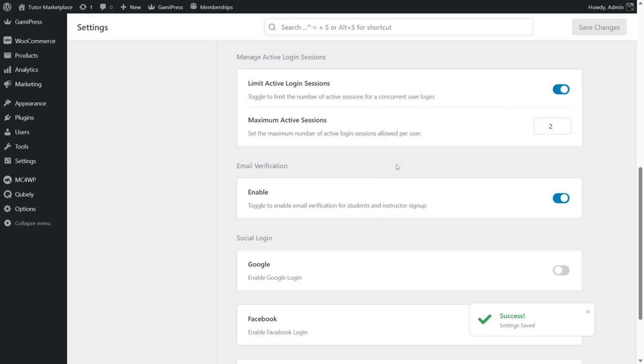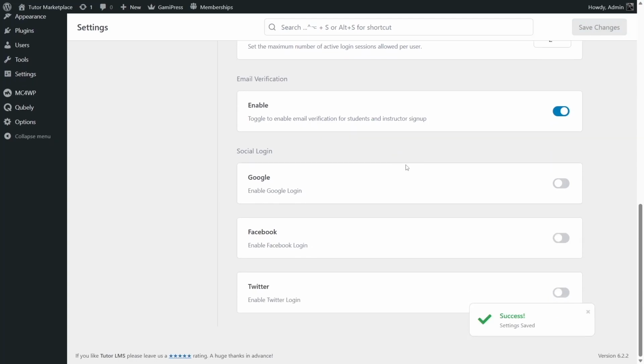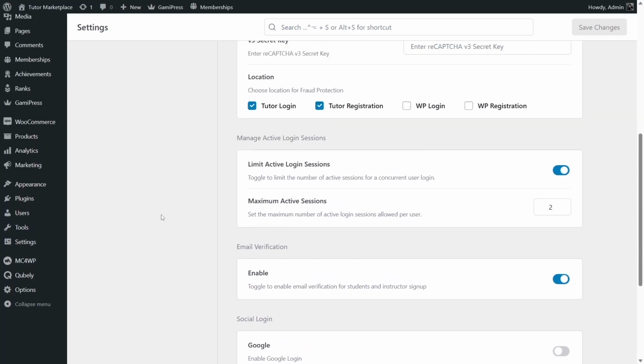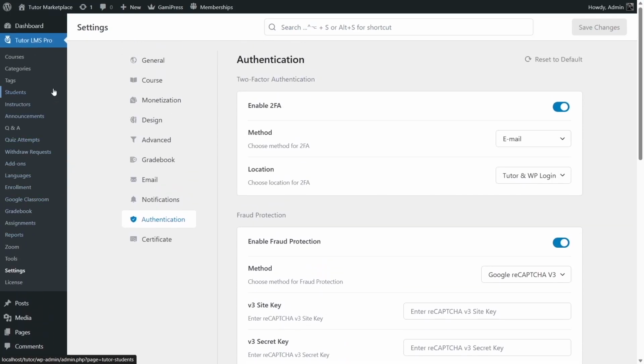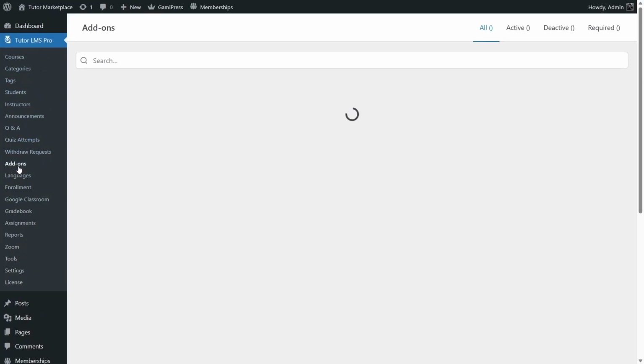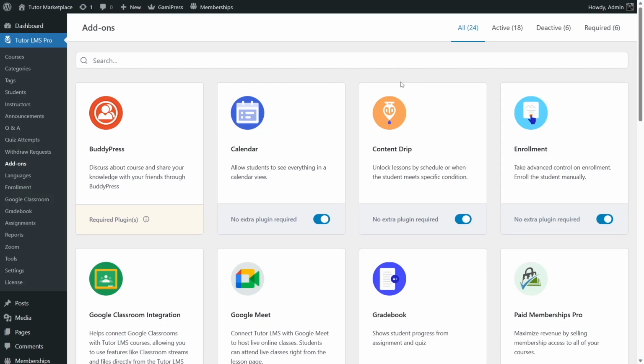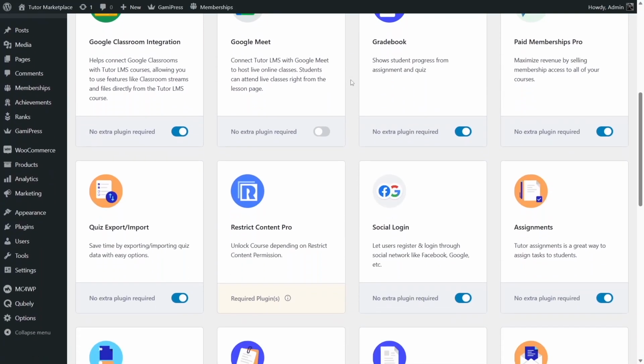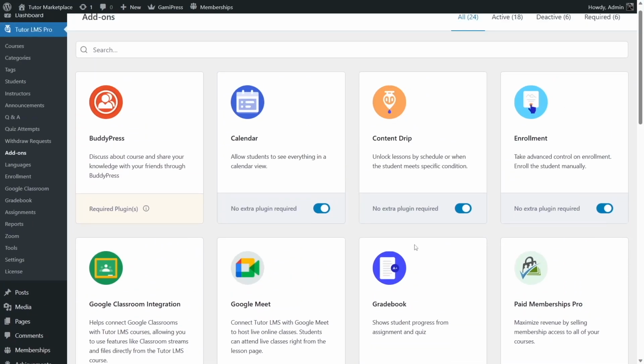Now, if we scroll down, you can see there are some social logins here as well. If you don't see this, this means that you haven't enabled your add-on. This is basically an add-on, and to enable this, scroll up and find add-ons from Tutor LMS Pro. So here are the add-ons. Now simply scroll down and find the social logins. If this is disabled, you can enable this to use this feature. So let's go back to our authentication tab.